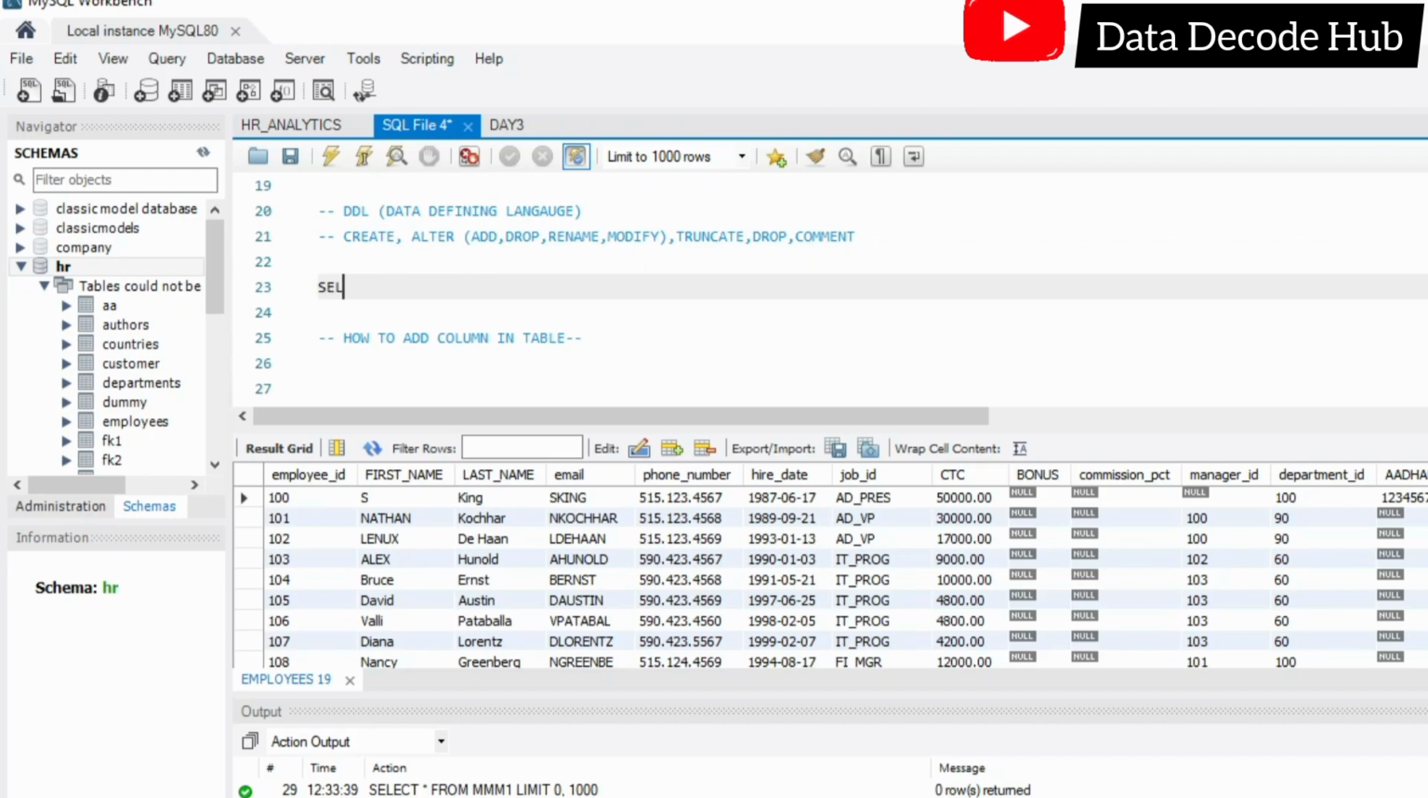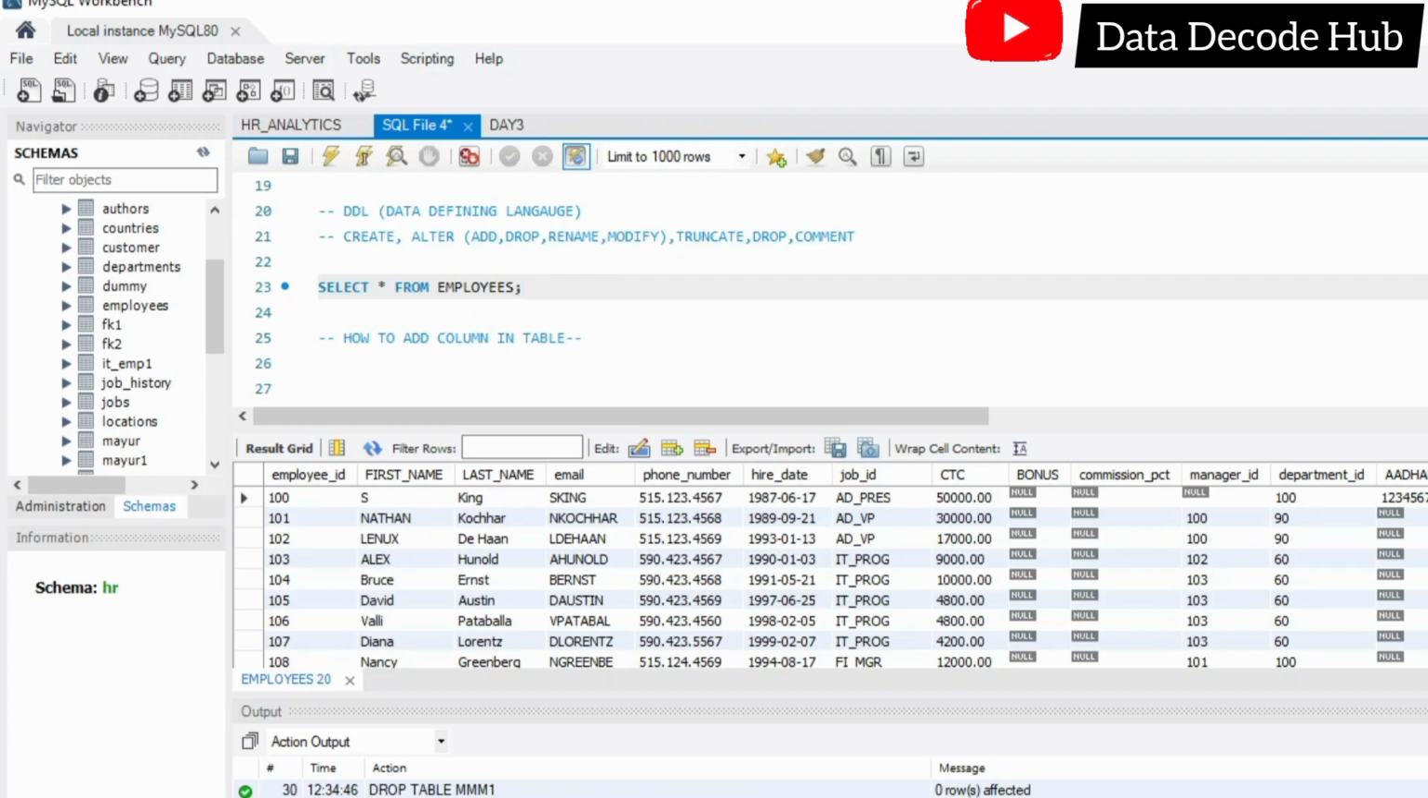First I will write select all from employees. On the left side, as you can see, the HR database is activated, and within the HR database I will take the employees table and write the queries on it to show you how it works. So, select all from employees. This is my table, having 107 rows.